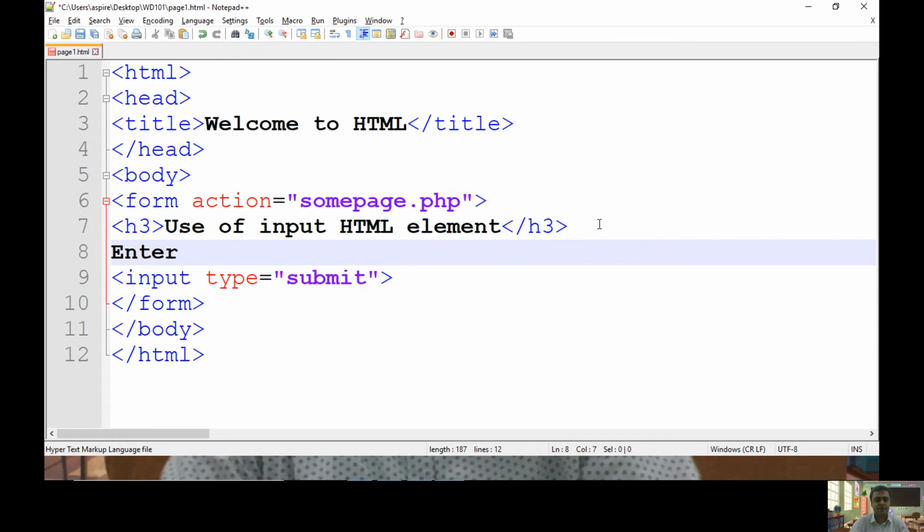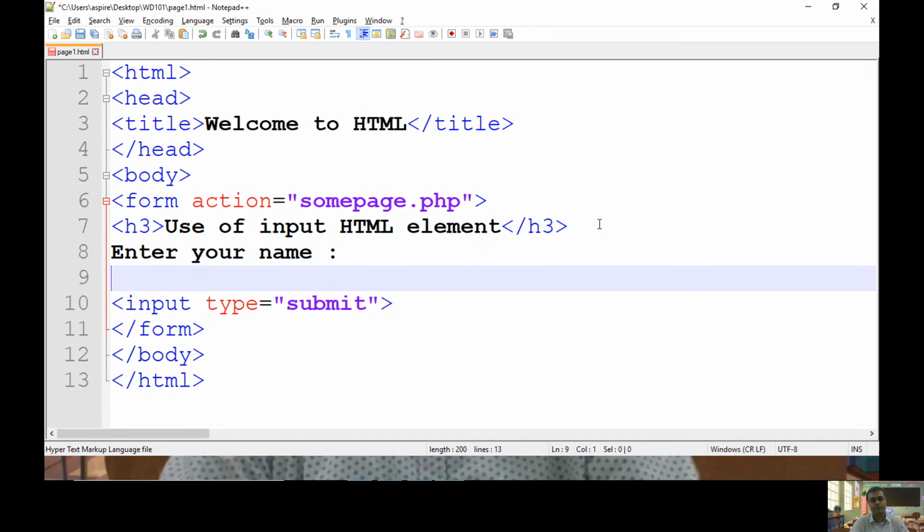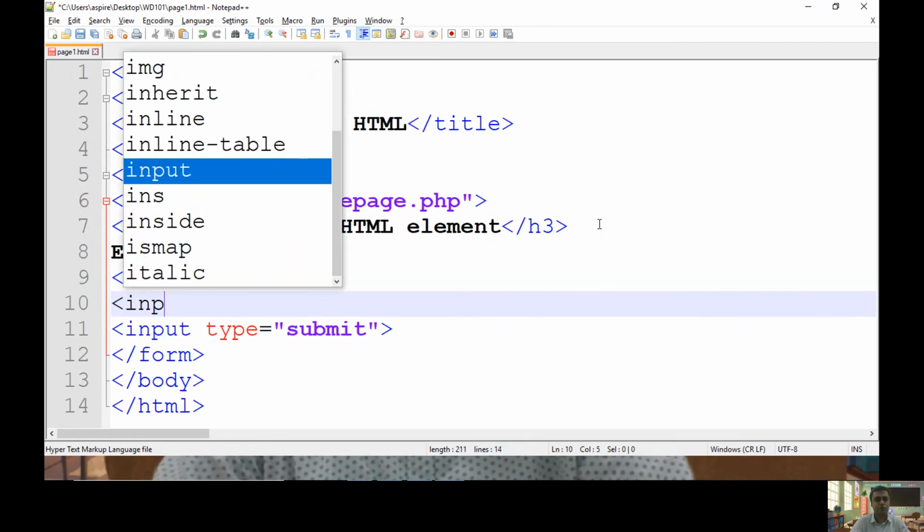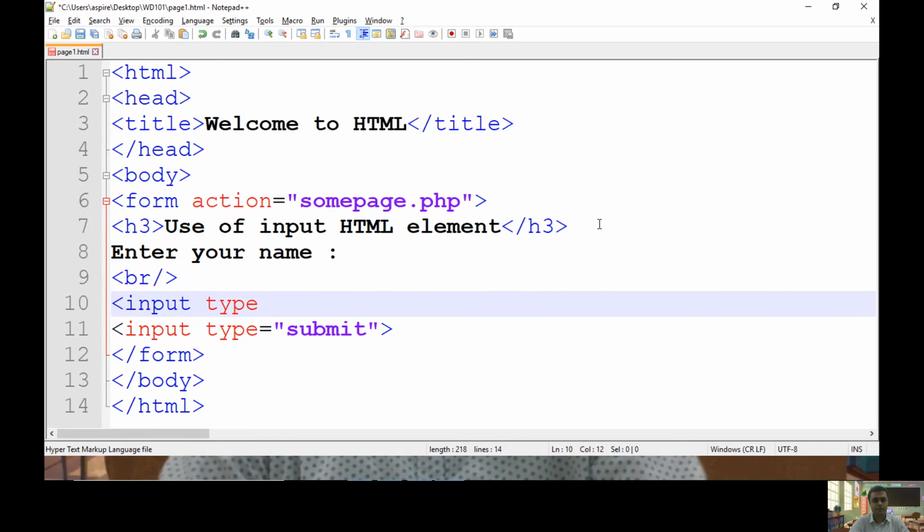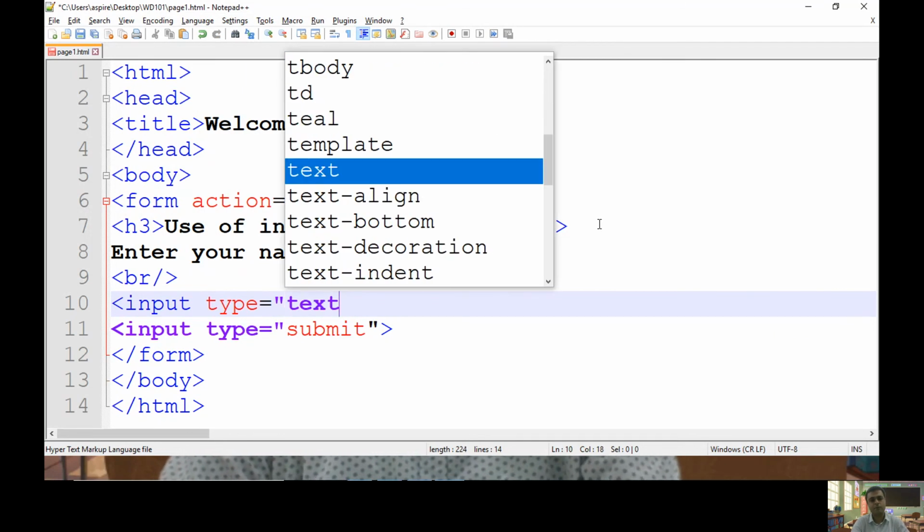I want to specify a message, enter your name, and in a new line let me use input type equal to text.